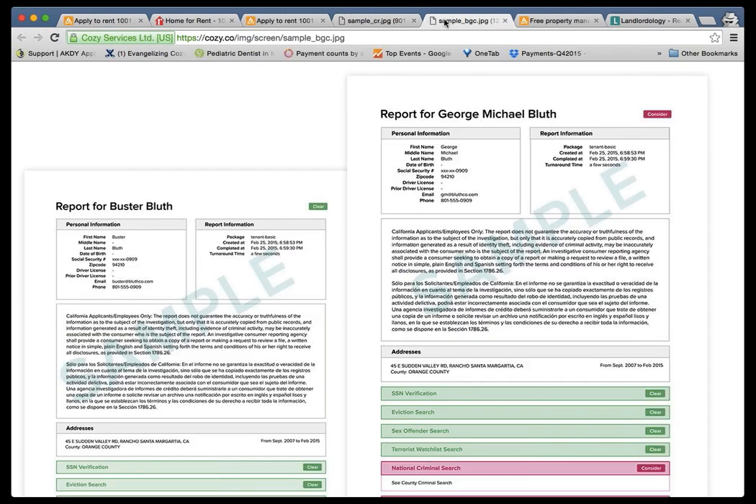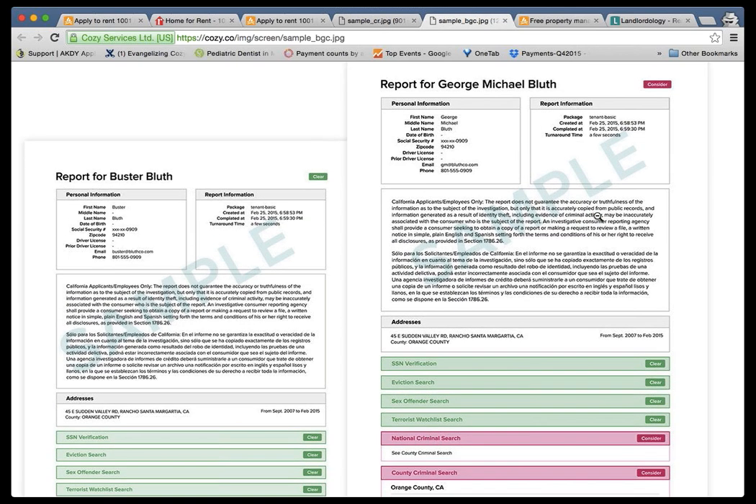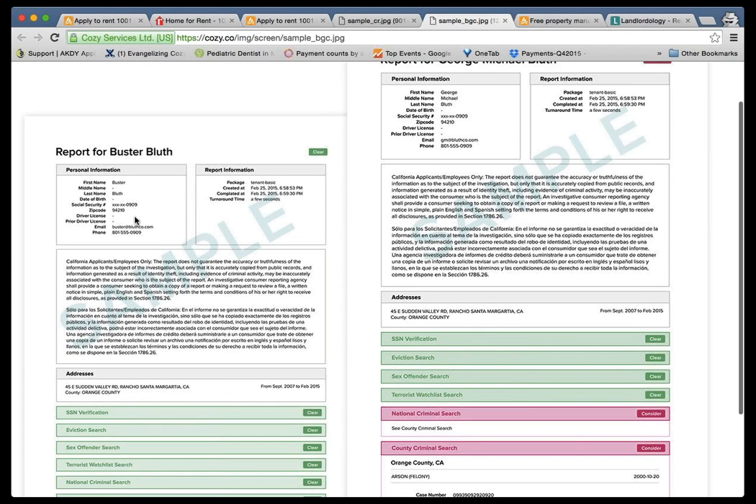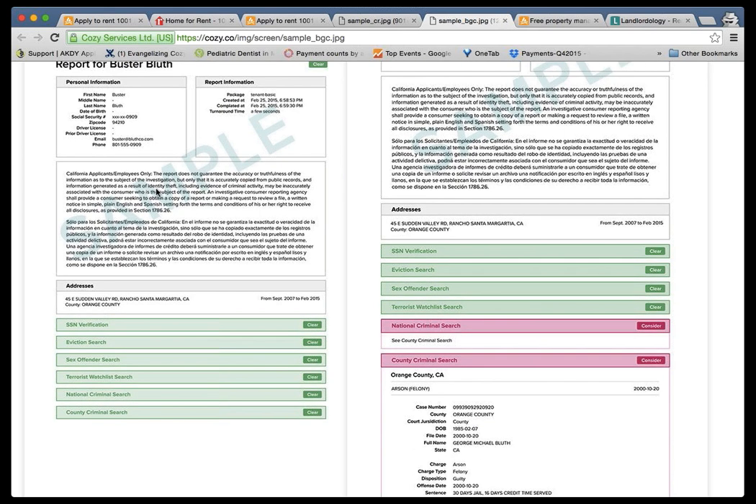Next, let's move on to background checks. This is a sample of 2 different background checks, one for Buster Bluth and one for George Michael Bluth. I'm curious if anybody out there knows who these people are. I'll give you bragging rights if you can name it, so go ahead and put it in the comments. But Buster Bluth's background check shows all clear.